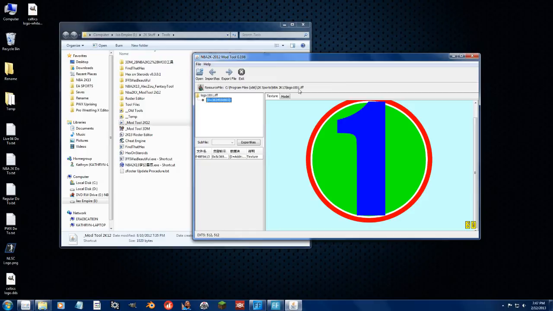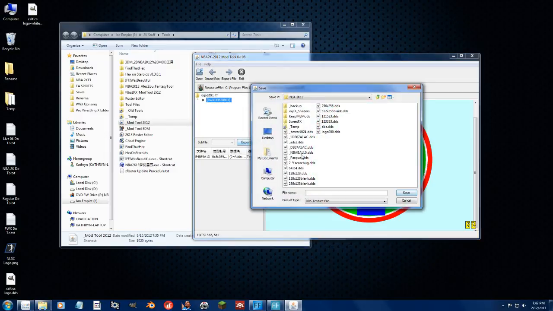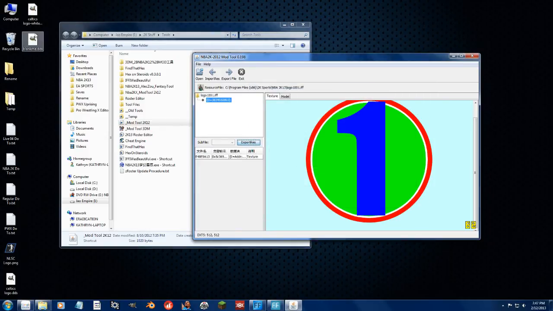But let's say, screw this logo, I'm just using a create a team because I want to have my own uniform in create a team without having the logo yet. So we need to blank out this texture. So let's go ahead and export this out and name it blank me as a texture name.